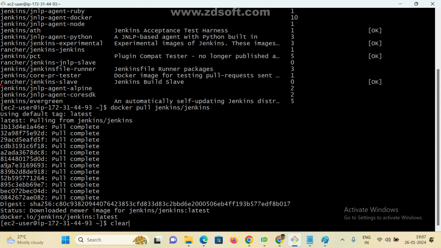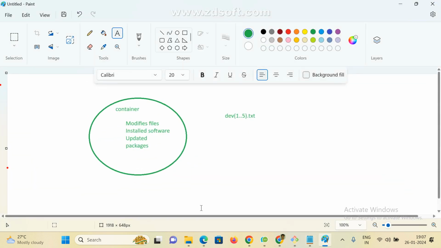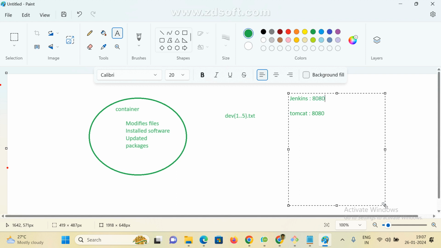Now, Jenkins server has one port number. What is the Jenkins server port number? The Tomcat server, every server has some port numbers, right? What is the Jenkins server port number? 8080. Tomcat server port number is also 8080. This is the port number.